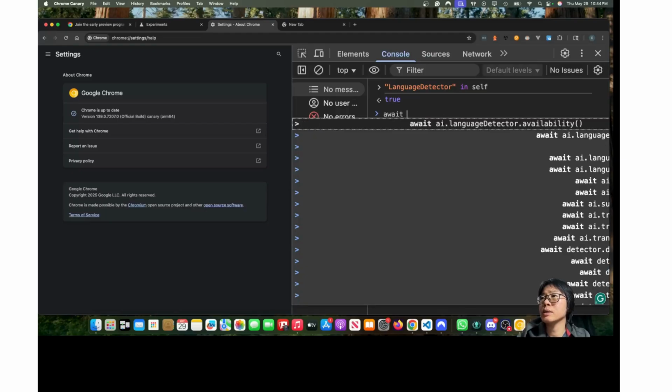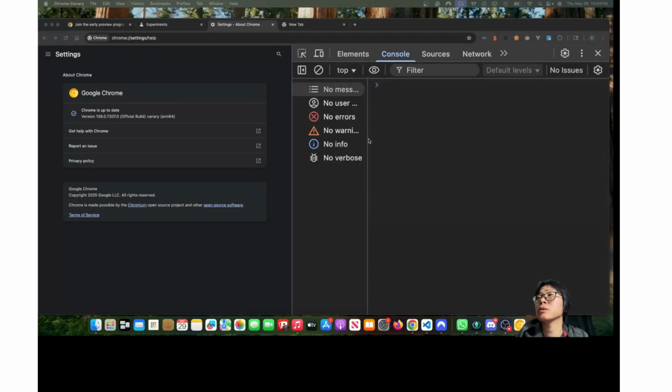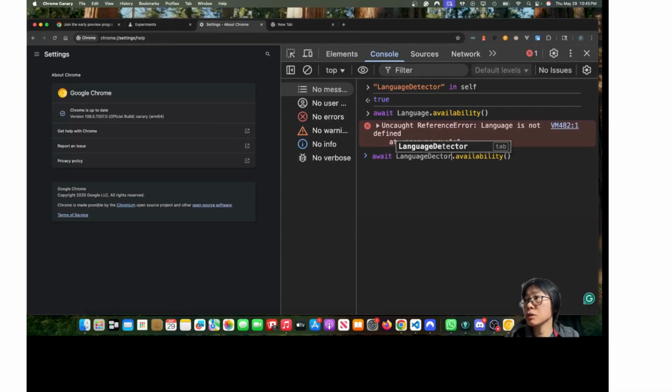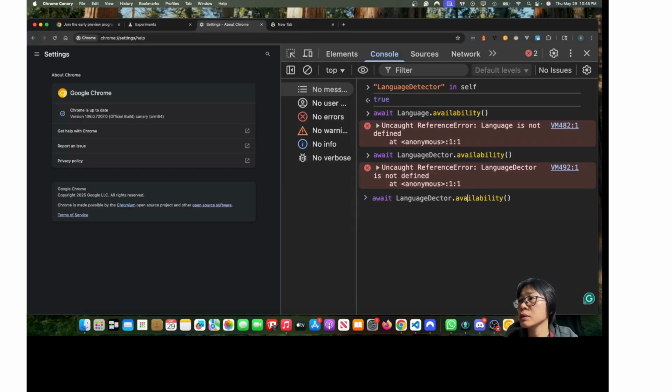Then I type await LanguageDetector.availability. Oh, sorry, not language, LanguageDetector. I cannot spell, sorry. The result is available, which is good. The other possible values are downloading, downloadable, and unavailable. So if the result is unavailable, then we shouldn't use the API to detect language.